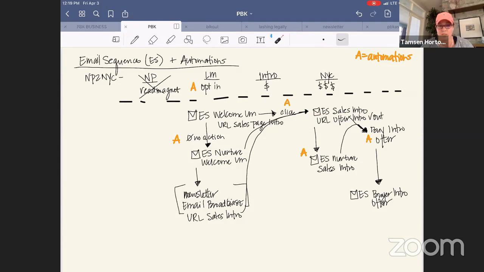So exactly the same as the welcome, the automation is when the email sequence is complete, which is email sales intro, then subscribe to email sequence nurture sales intro. When that one finishes, if they've done nothing, didn't buy, no big deal. They end up in the same place right over here. They're getting the newsletters, they're getting the broadcasts, they're getting whatever you're sending out, which includes where you want them to go.